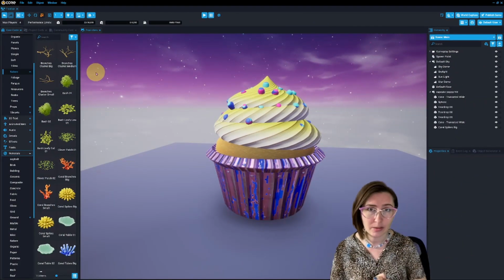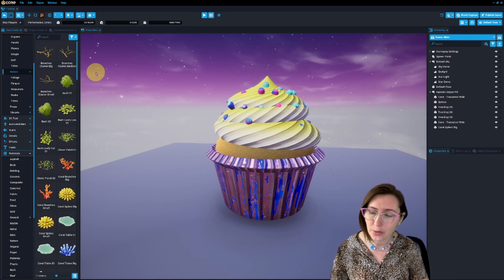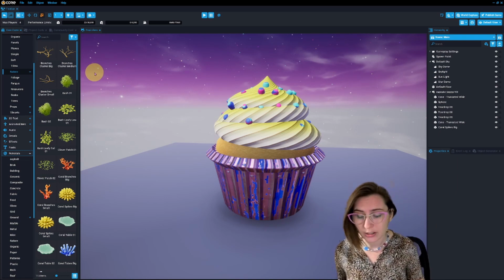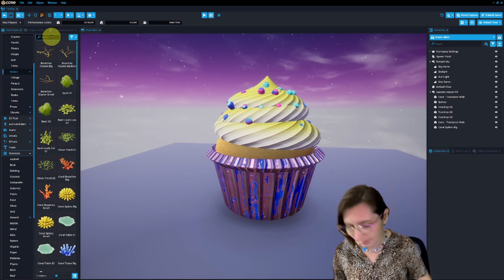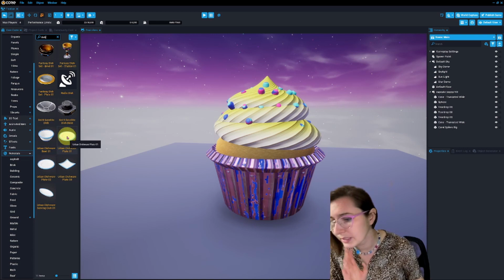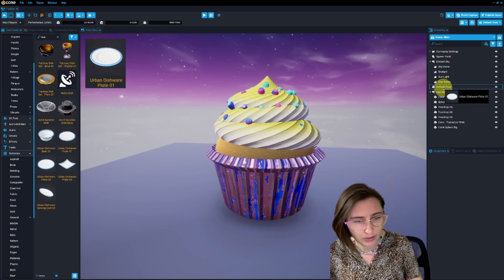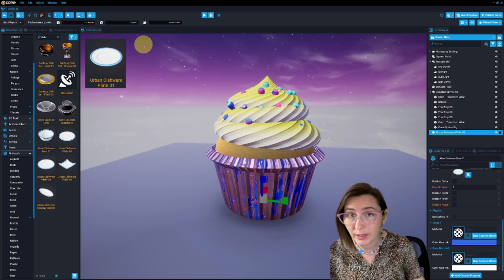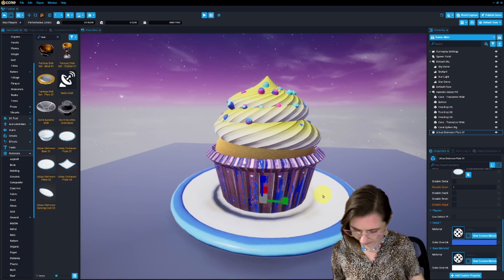The last thing I want to do is I want to put our little cupcake on a plate. So, we don't have to make a plate from scratch because we can just use one of Core's plates from the library. So, let's just type in, I'm typing in dish. And I'm going to grab Urban Dishware Plate 01 right here. I'm going to drag it right into my hierarchy. So it'll be right there at the center. Like I told you, it's good to build at the center. There we go.